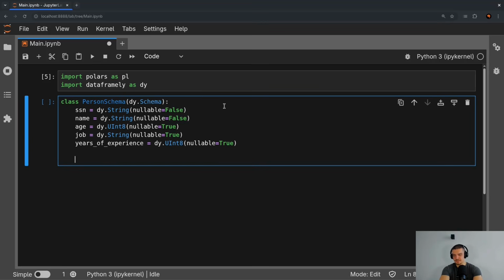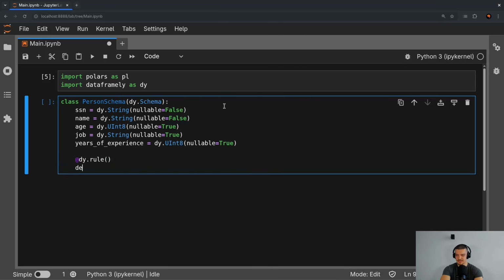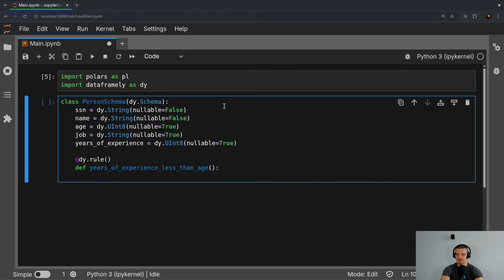So let us start with a very simple one. First, let's say I want to have at, this is the decorator here. So we have to decorate the function for the rule. I'm going to say dy.rule, and then I can just say def years_of_experience_less_than_age. You can call this whatever you want. I just like to be expressive here. And this rule is going to ensure that the years of experience we have are less than the age.